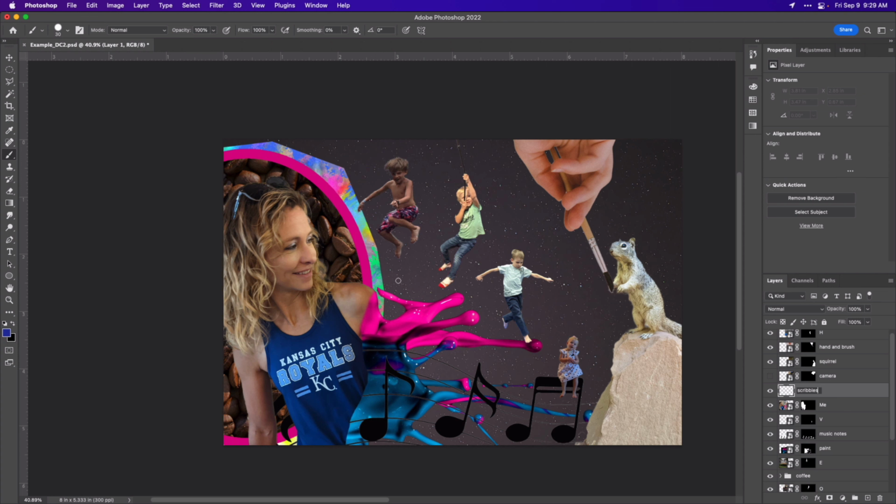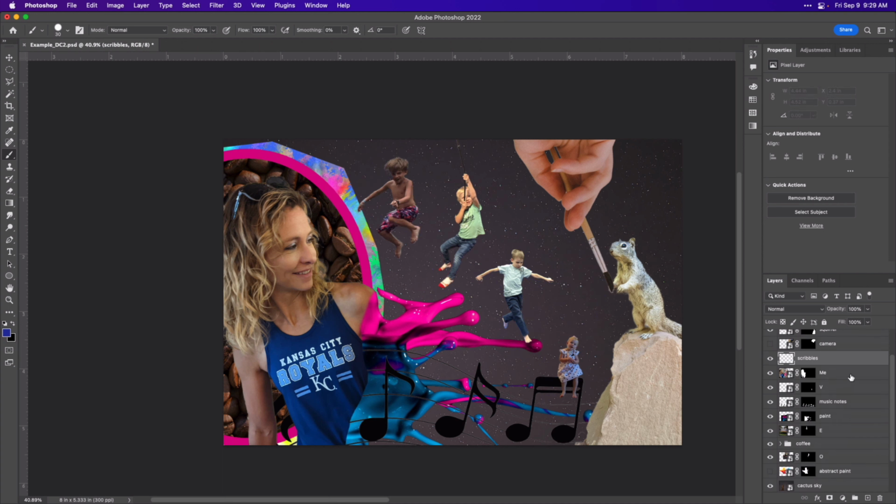And now I'm ready to go. I can do all the scribbles that I want to. And you'll notice that some of my subjects are in front and some of my subjects are behind the scribbles. Now I want my scribbles to be behind all of the people in the image, so I'm going to drag that all the way to the bottom of my images. And now when I scribble, it will be behind everything.